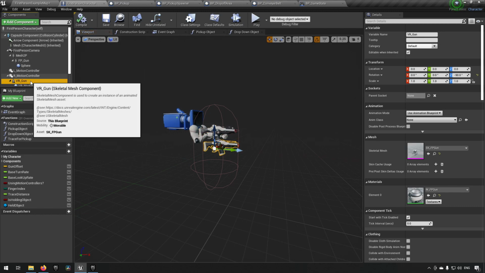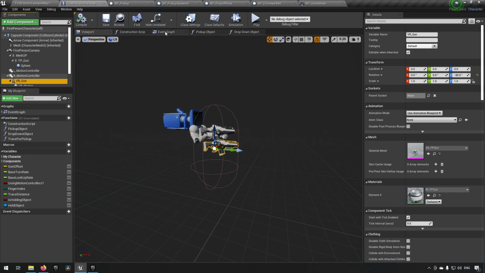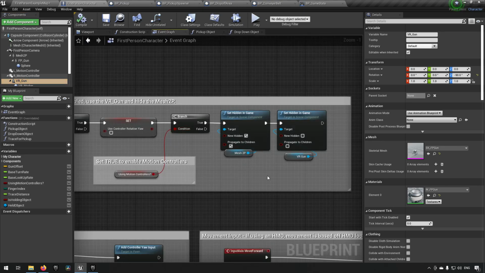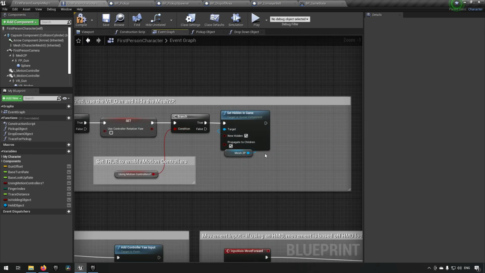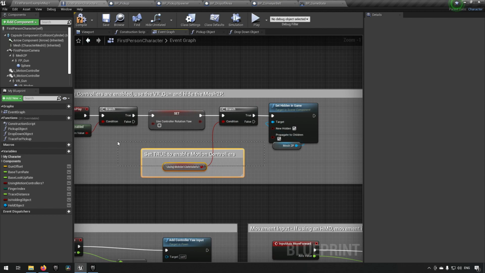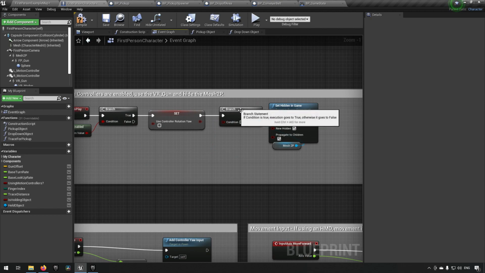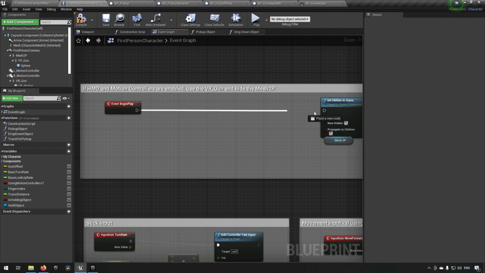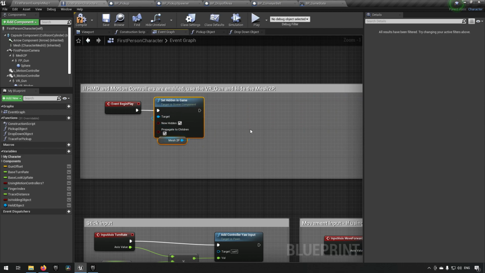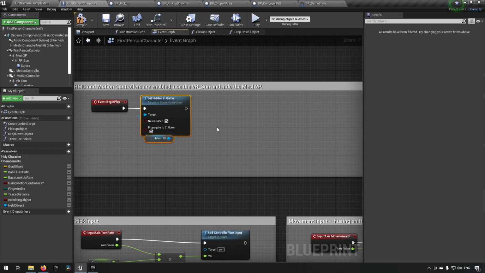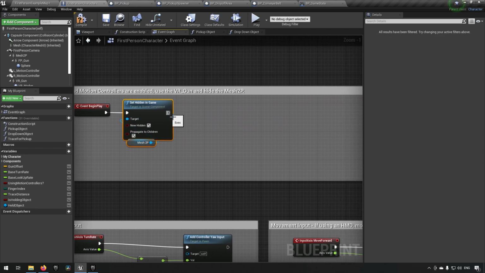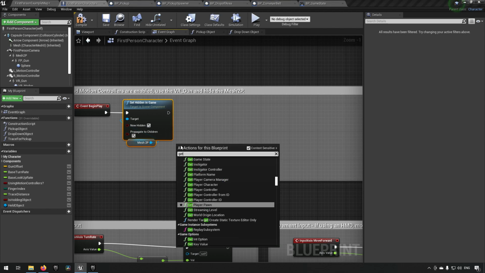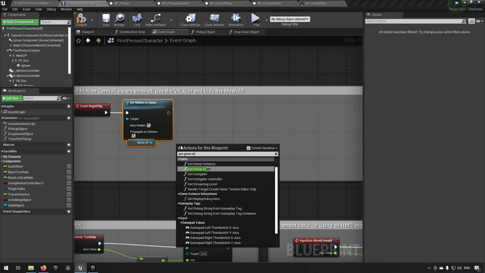Okay, so the VR gun is the one that we can get rid of then. If we go back to the graph, we'll get rid of this one, we'll get rid of this one, and this. We'll keep this one as it is for now. We don't really care too much about it for now. Afterwards here we want to get game state.